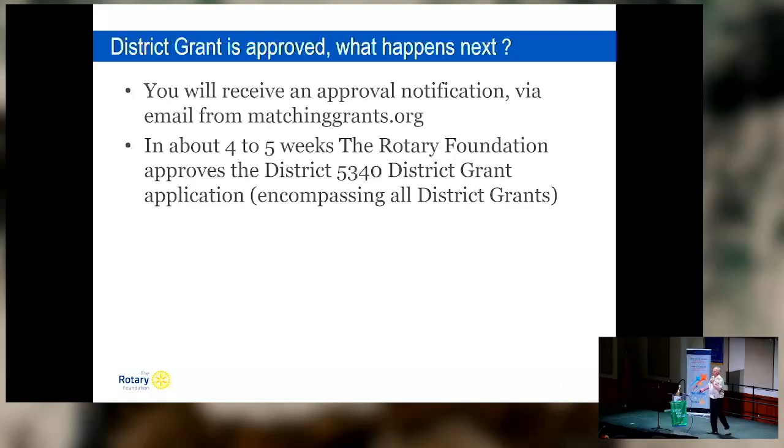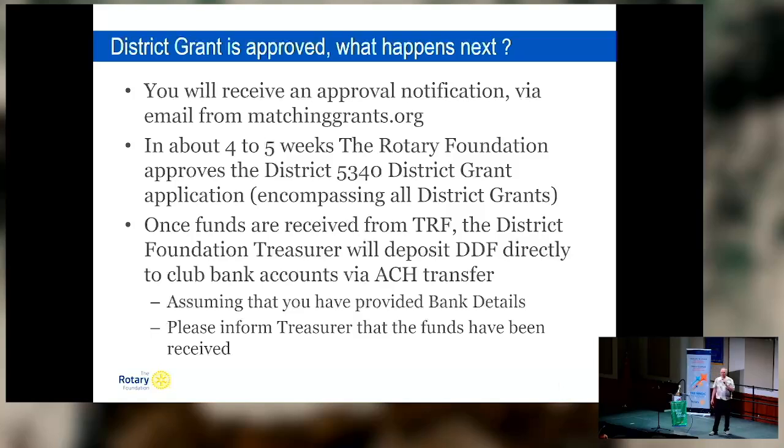And that takes about 4 to 5 weeks after we submit it. Then the money comes to us from the Rotary Foundation, and only then can our district treasurer send the money out to the clubs that have entered details about their bank account. I get emails from people saying, "Hey, Alan, I thought we were approved. Where's the money?" Well, you haven't told us which bank account you want us to send it to. "Oh, okay. How do I do that?" Okay, so that happens.